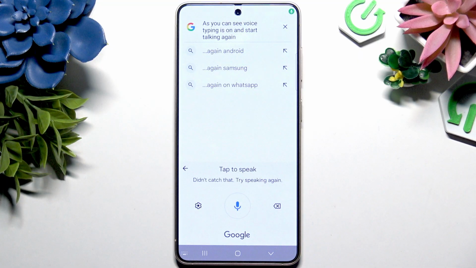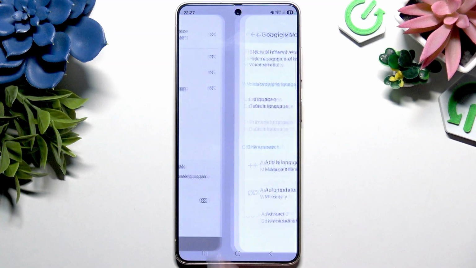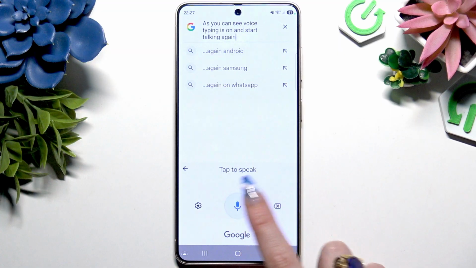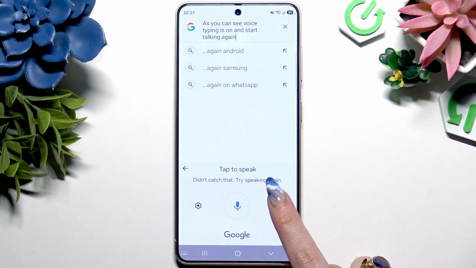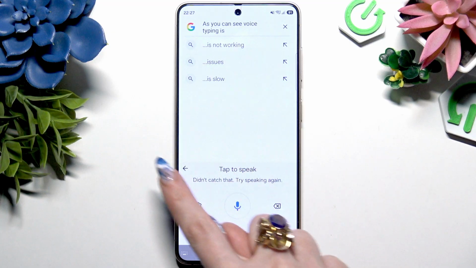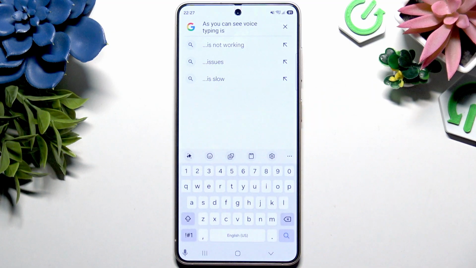To manage some available options, click on the left one. To delete text on the go, click on this one with an X. And lastly, to go back to standard keyboard, use this arrow at the top left corner.